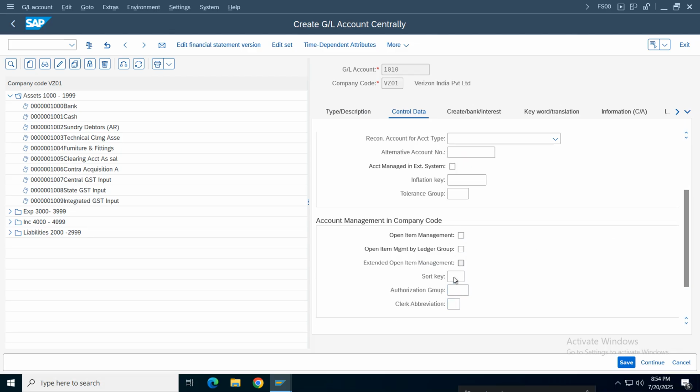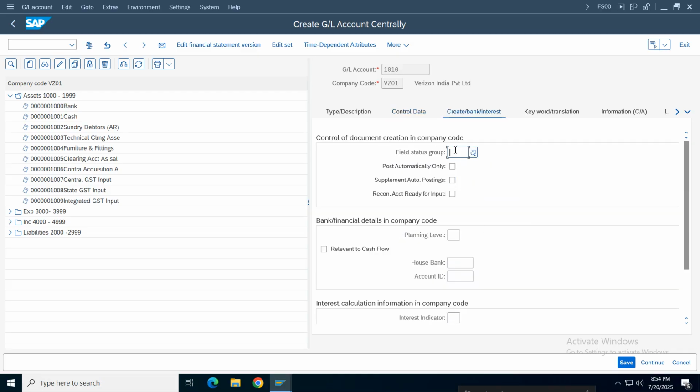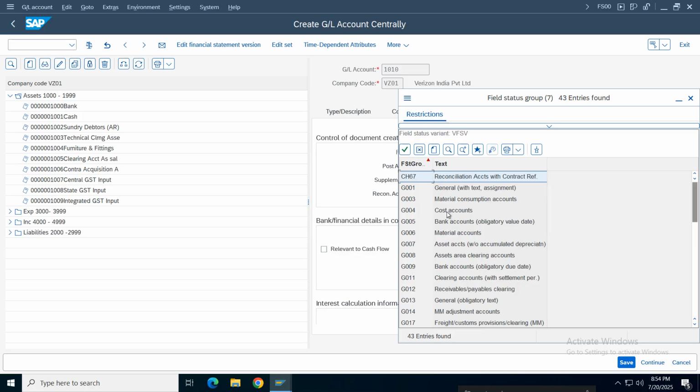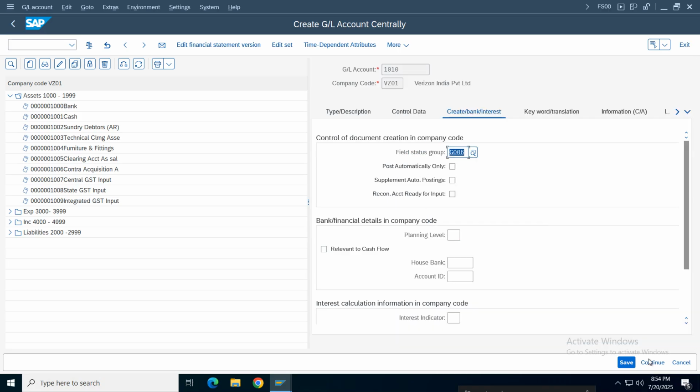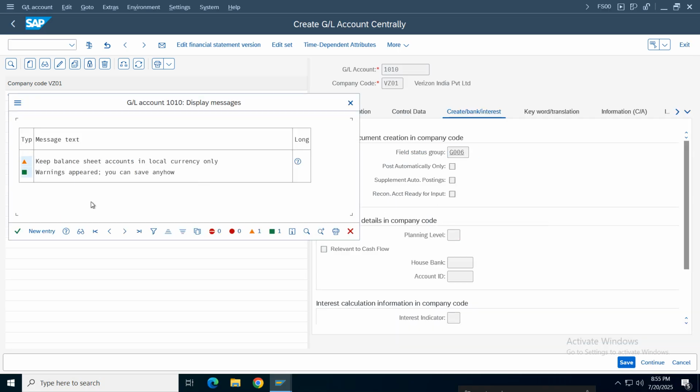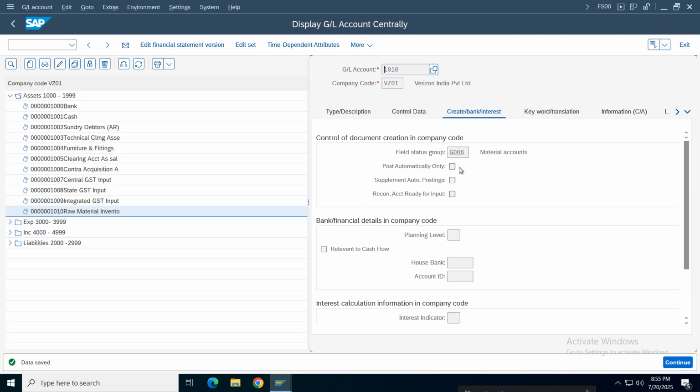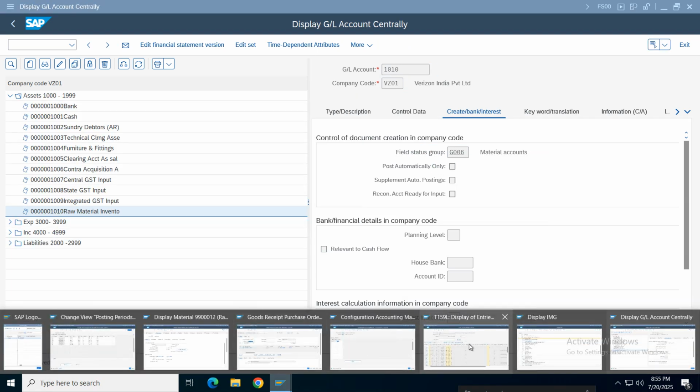This is not open item management, so this is a normal item. 001 posting date. Create bank interest. Here we have a specific field status group for material accounts, G006. Click on save. We'll come back here. If the system asks, then we'll come back to the GL master for any further errors.